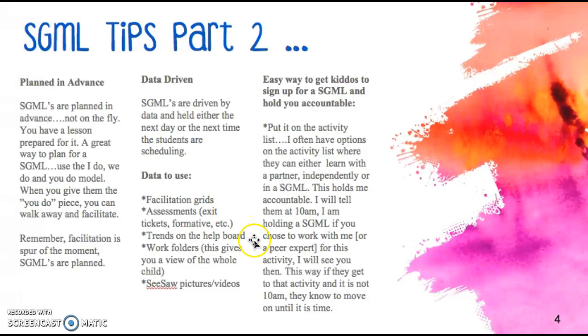Another thing that is really helpful is to look for trends on the help board. If you see a lot of kids needing help for the same thing, you might want to pull a small group mini lesson. Look in their work folders. This gives you a view of the whole child. And of course, Seesaw pictures and videos.